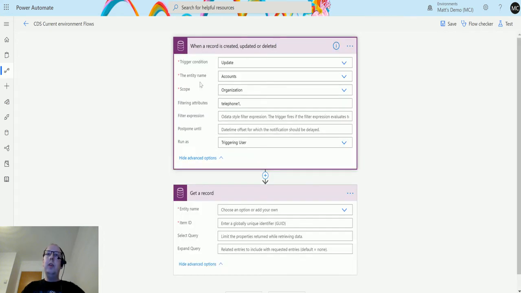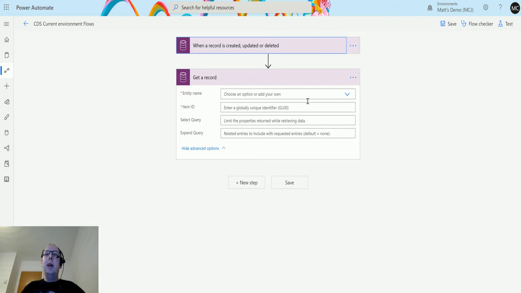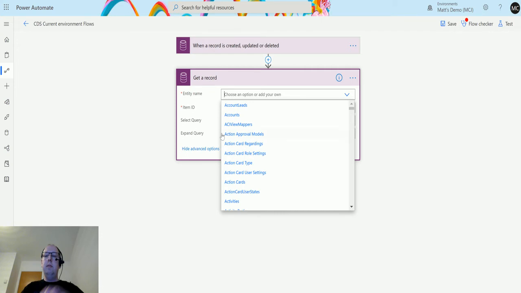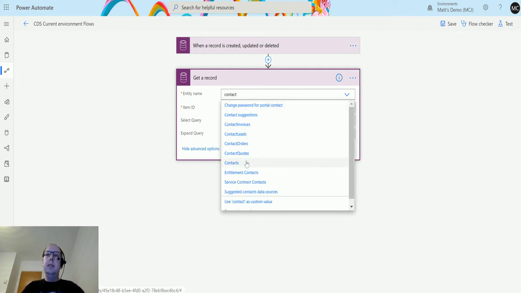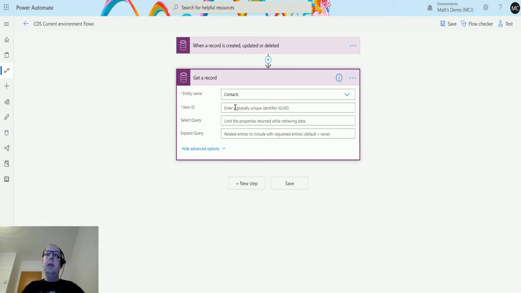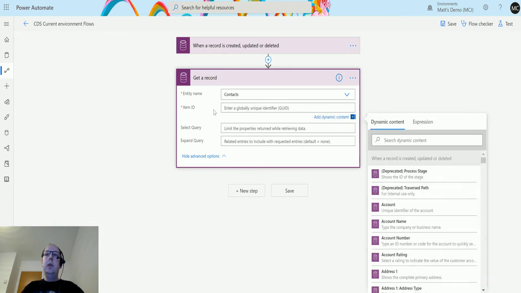Now, I'm triggering this from account, so I'm actually not going to get the account data because I don't think that's very handy. What I'm going to do is get a contact piece of data. So if I click into here, wait for this to load, type contacts and choose contacts from the list here, and then I can put an item ID. So this is the GUID of the record that we want to retrieve.